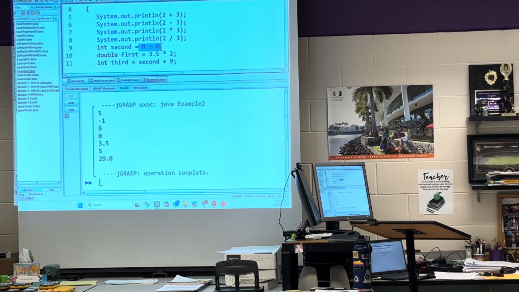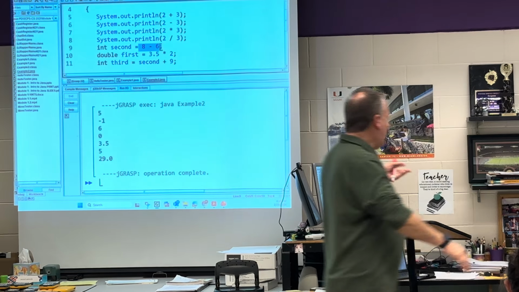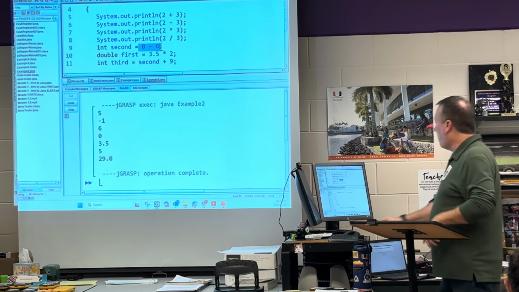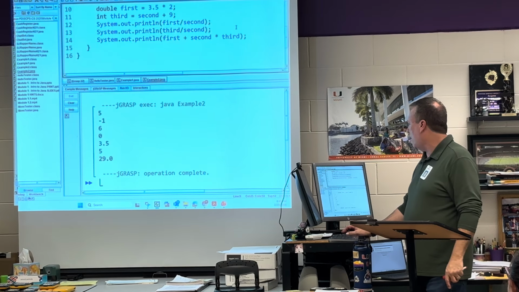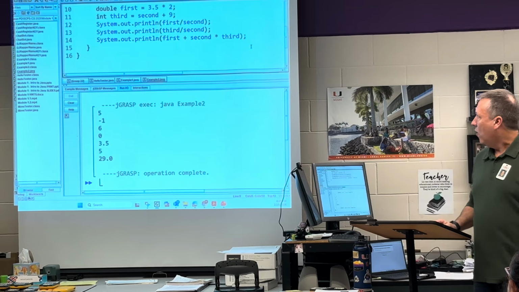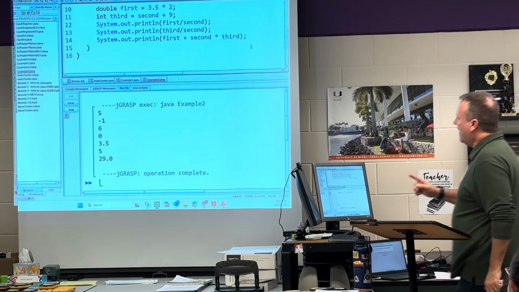Let's see, first is going to be 3.5 times 2, and it's a double, so that's going to be 7.0. It's a decimal number. And then third is going to be second plus 9? Second is 2, plus 9 is 11. Right? So now we're good, and I don't have the rest of the code up there. But that's good to keep track of on a whiteboard as you're trying to trace code, because there'll be a couple questions like this. And now it's going to ask, what is first divided by second?